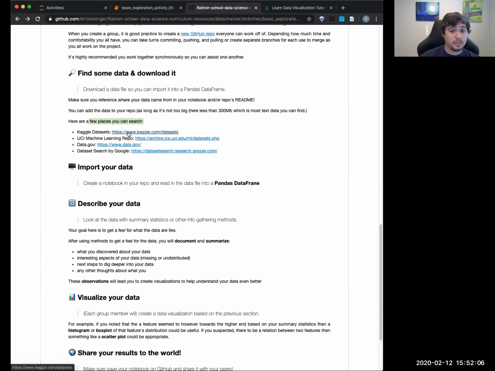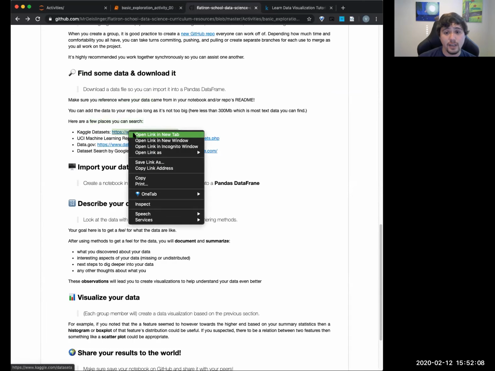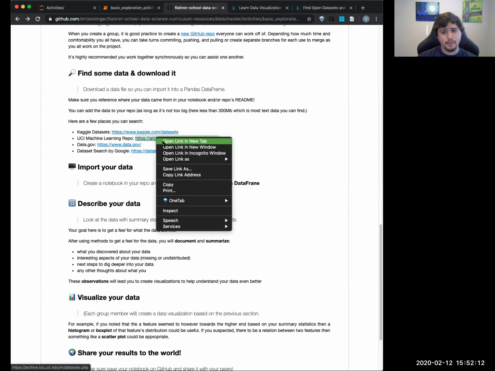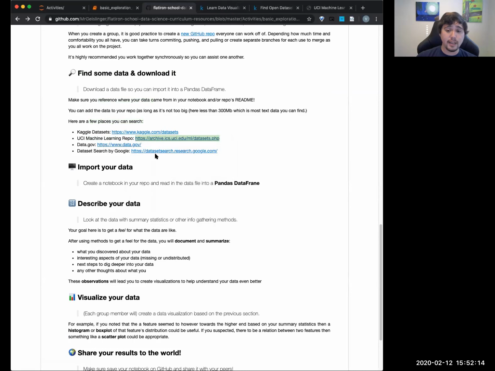So you can actually search for specific datasets. If I just click over here, there's also the UCI machine learning repo. Some of these are relatively large, but some of them might be interesting. Data.gov, and then the dataset search by Google. I don't know if anyone's heard about this one before. I've loved using this for the past couple of years.